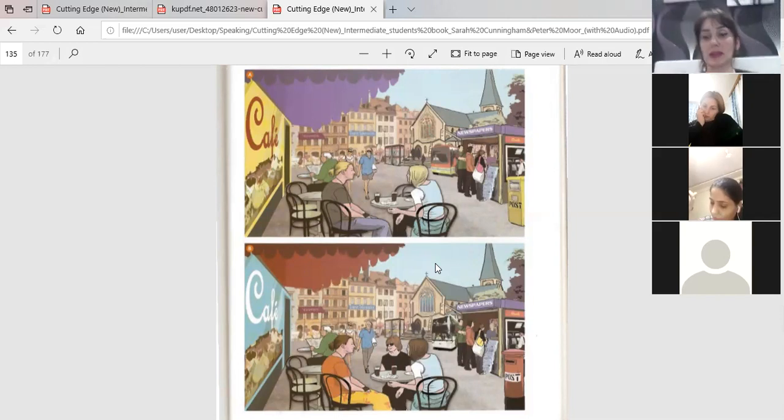Number 4. Which one is it? True. True. Number 4, true. Yeah. We don't have to discuss it as we agree with each other. Everyone has true. Okay, number 5.